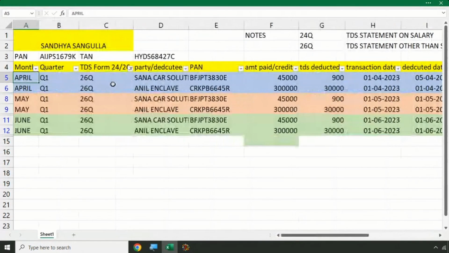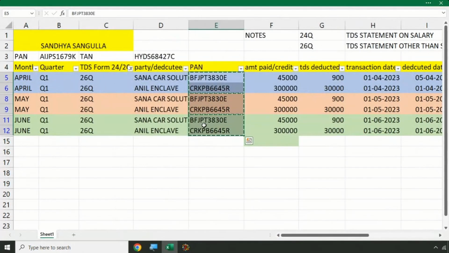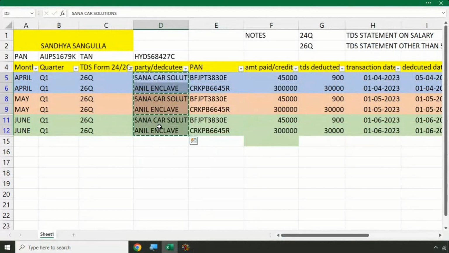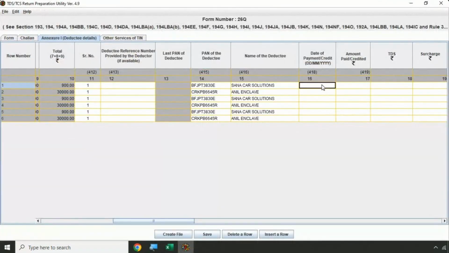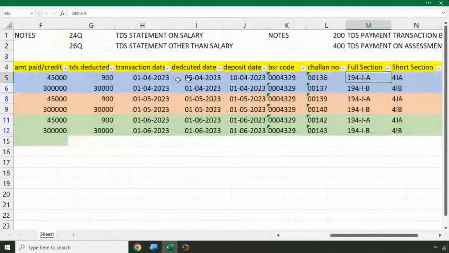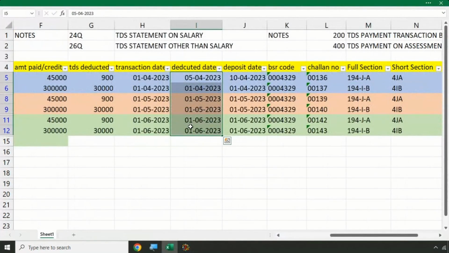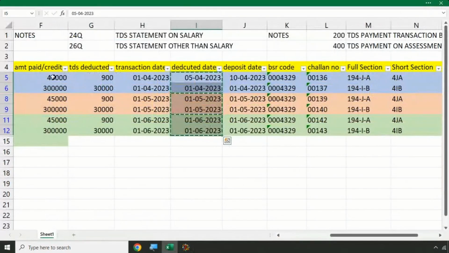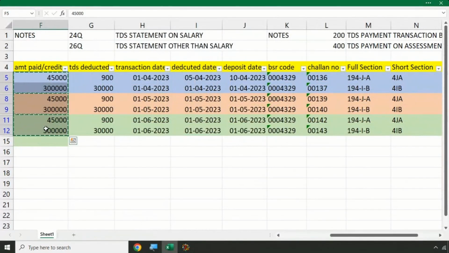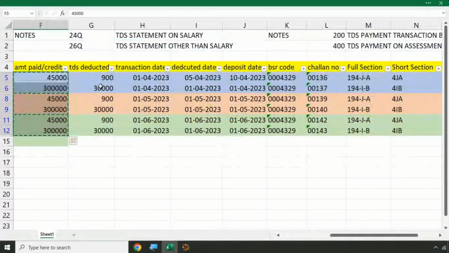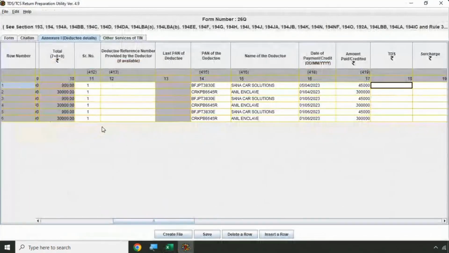PAN card. You already maintained PAN cards. Copy, paste. Their names. Copy, paste. Payment, date of payment. The date of deduction is the date of payment. Next, amount column: 45,000 or 44,100. 45. Gross amount. Out of gross, what is TDS? Column also you explain.